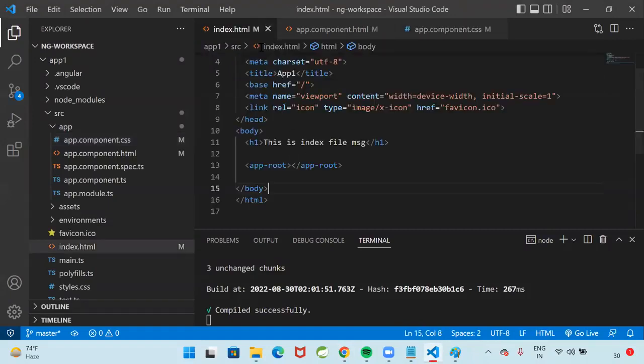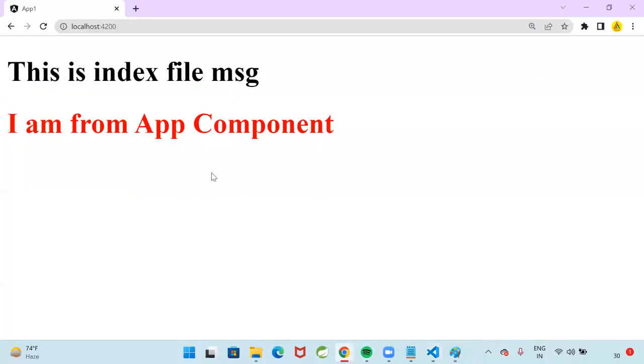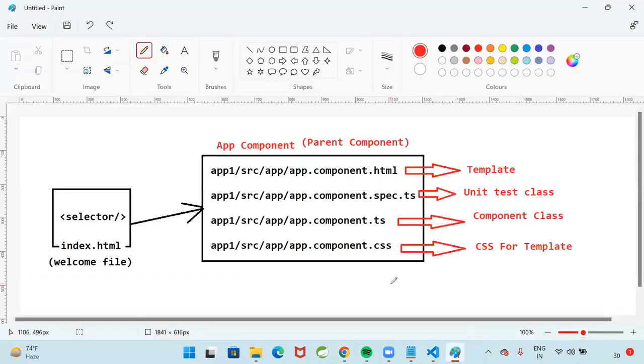In the index.html I also have an h1 tag, and in the app component template I also have an h1 tag. Is the color applied for both messages, or is the color applied only for the app component? Only for the app component. Why is the color applied only for the app component?